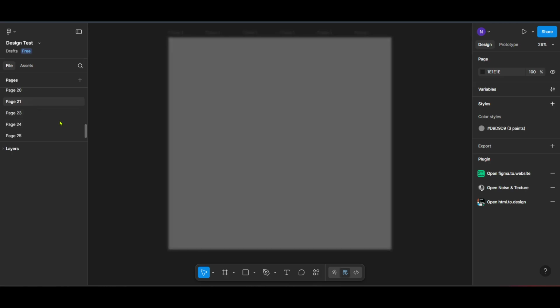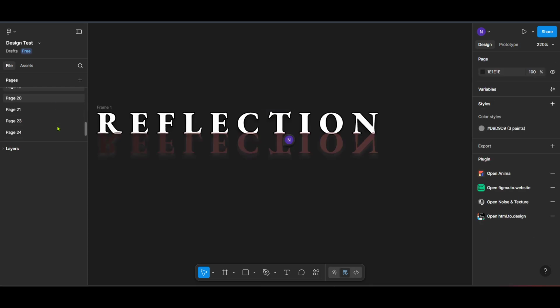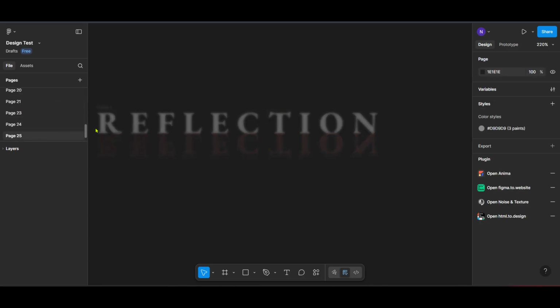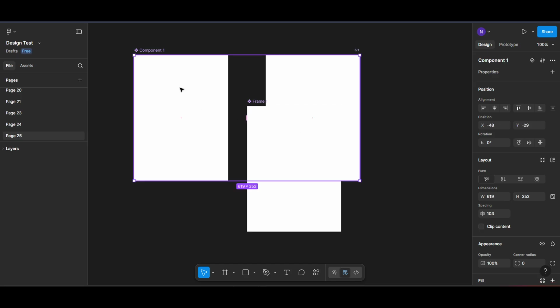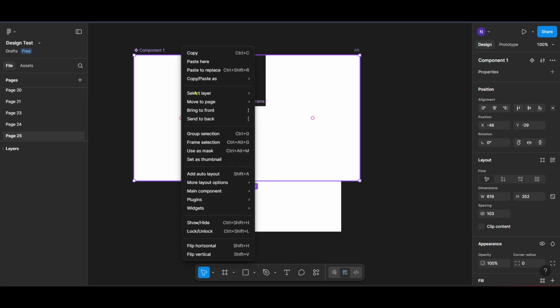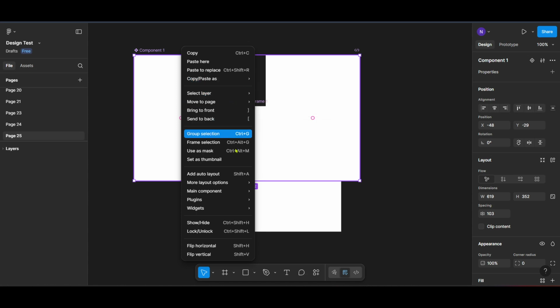Now here comes the key step. To stop auto layout snapping from affecting your object movements, you'll need to remove the auto layout feature from the frame. To do this, right click on the frame. In the context menu that appears, look for the option that says remove auto layout. Select this option and this will disable the auto layout snapping, giving you more control over how you position your objects within the frame.